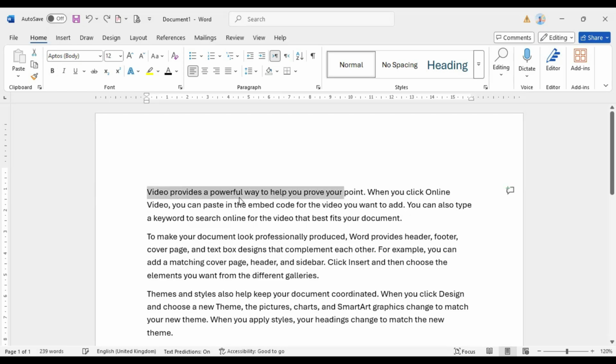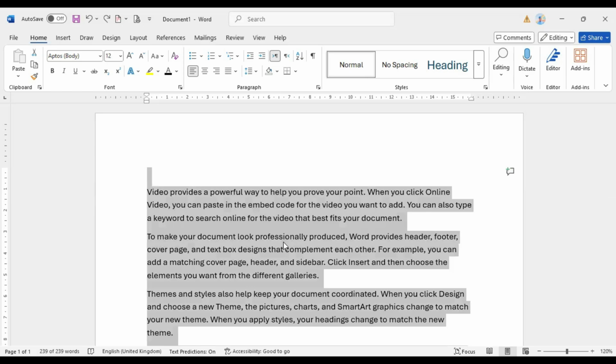Then we have Control C. Control C is used to copy the selected content. Let's say you want to copy all of the document, you're just going to press Control A to highlight it all, then press Control C. That means you have copied your whole document.